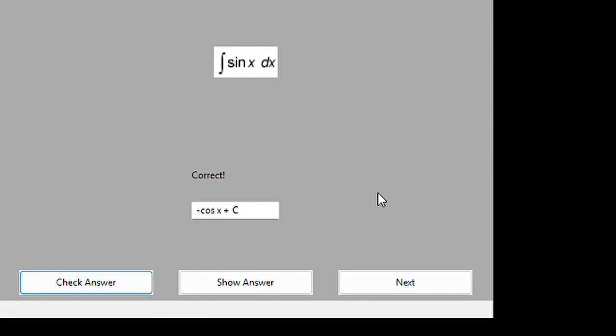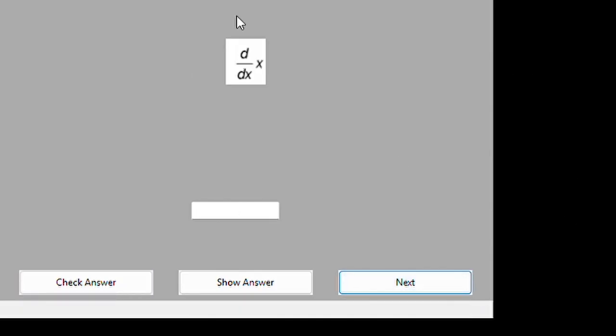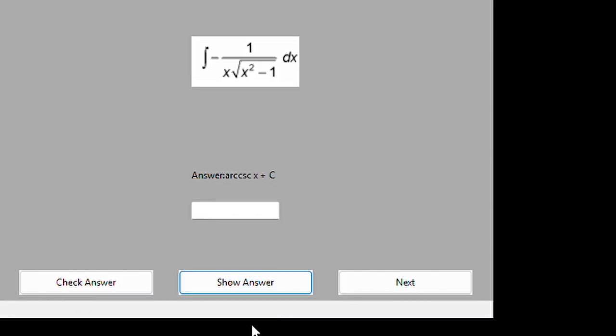Like this. And the user can keep going for however long they want. And if they already know the identity, they can click on next until they get an identity that they don't know and they want to test themselves. Or they can just keep asking for the answer.